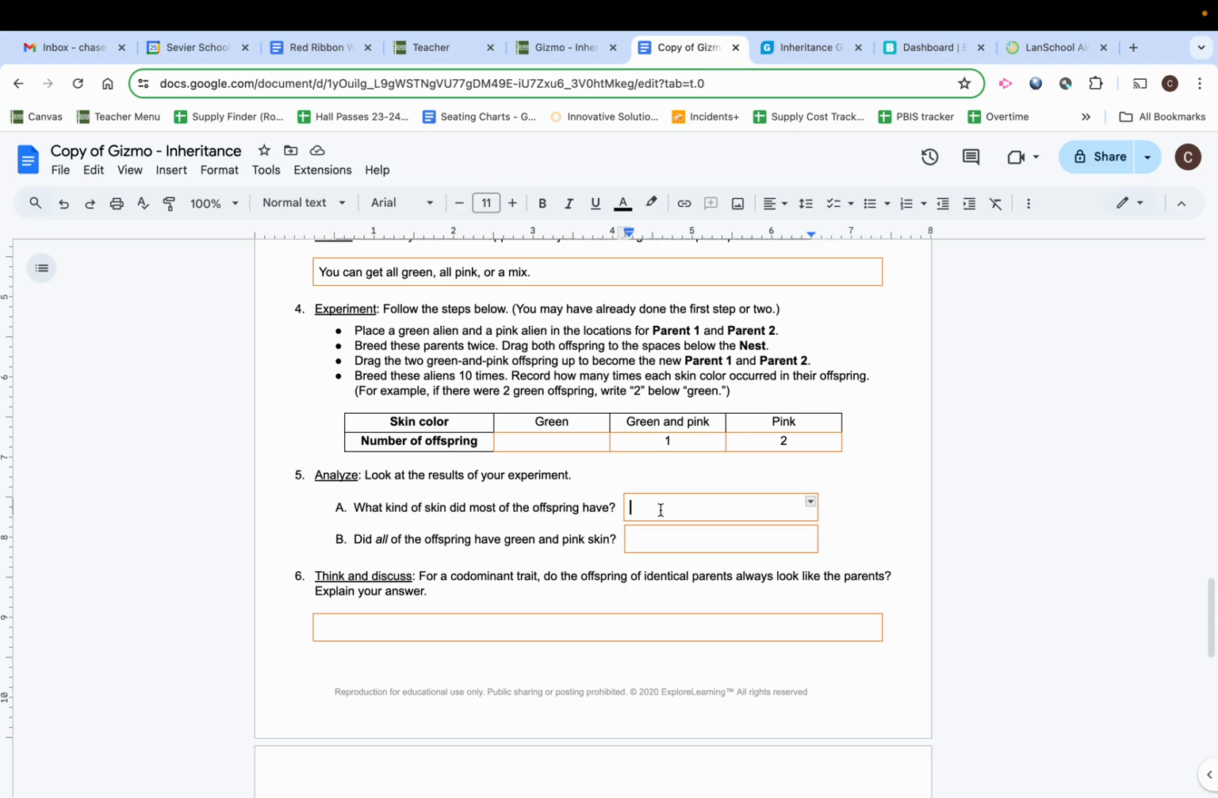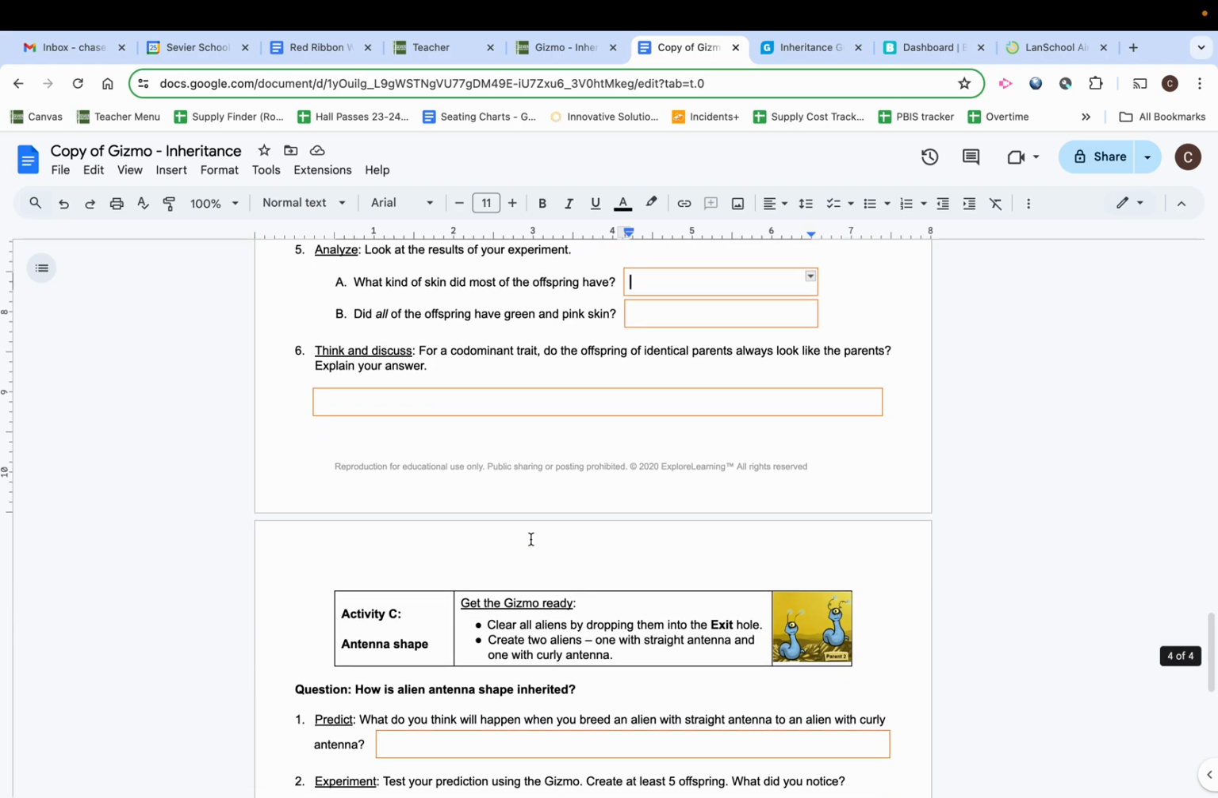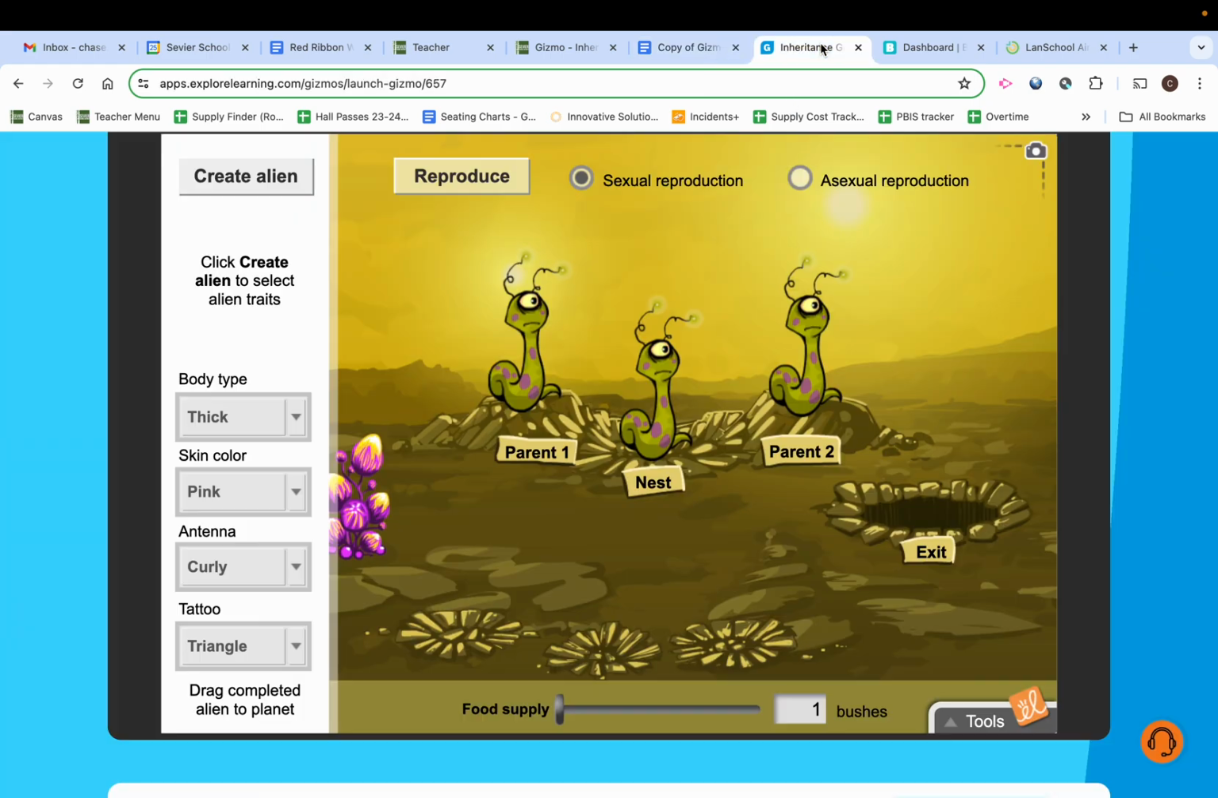Based on your own results, what kind of skin did most of the offspring have? You look at your numbers here, okay? Your numbers aren't my numbers. These are your own numbers. Did all of the offspring have green and pink skin? What do you think? Think and discuss. For a co-dominant trait, do the offspring of identical parents always look like the parents? No. So some of these times, like we'll try it. Hopefully it works.